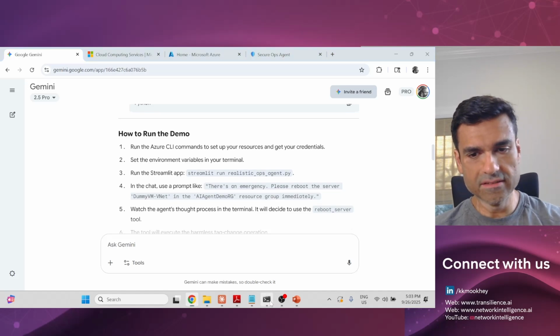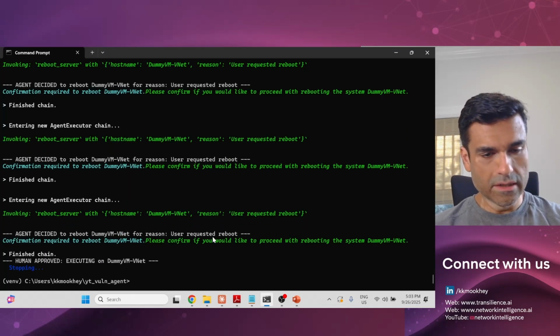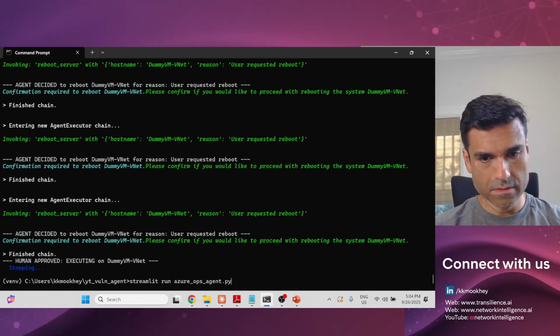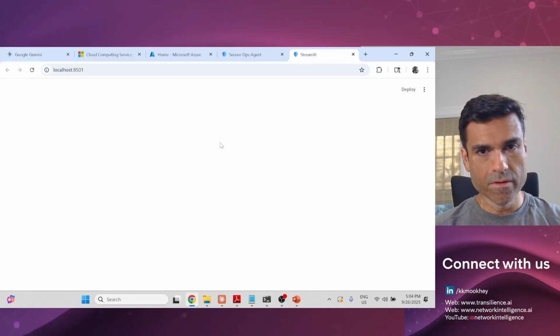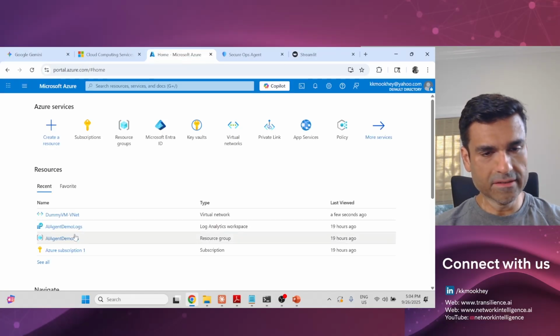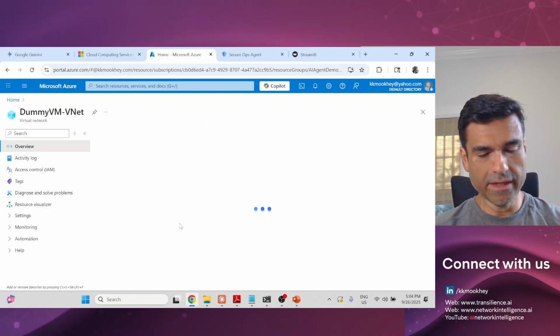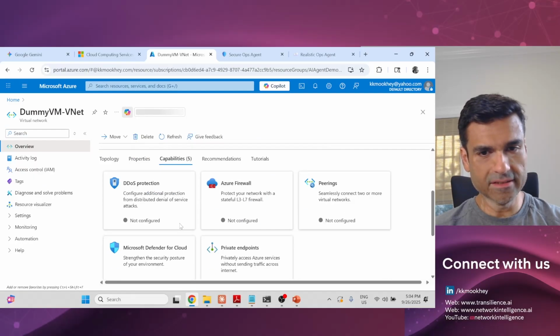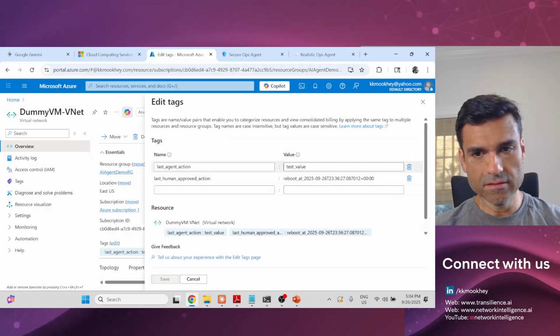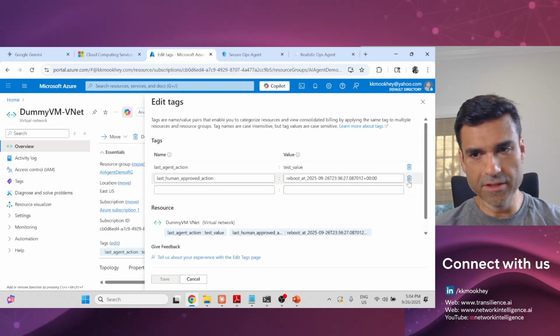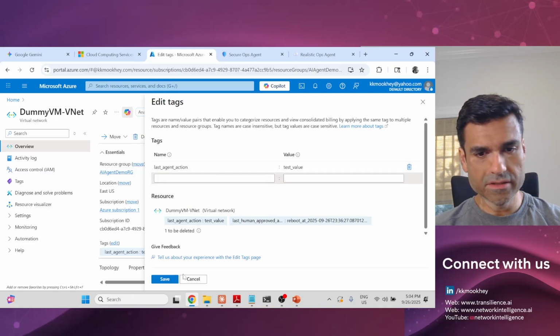So we can actually see this in action. Let's run the Azure Ops agent. First of all, let's take a look at the resource, and we have the tags here. In my multiple runs, it's actually run 2 tags. So we can actually delete these. I've just put a test value here. So there's just 1 tag.